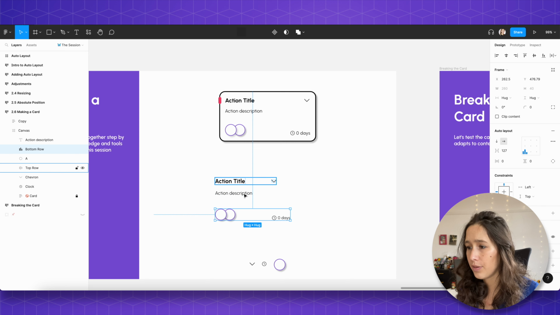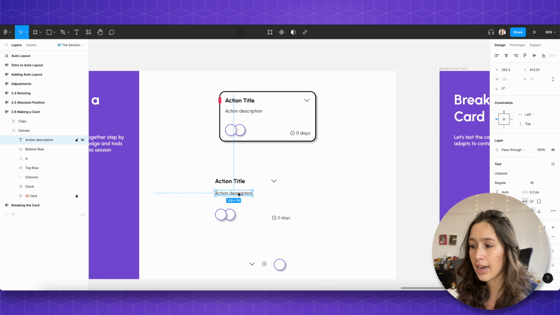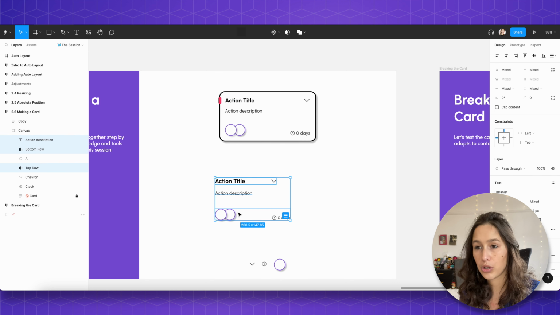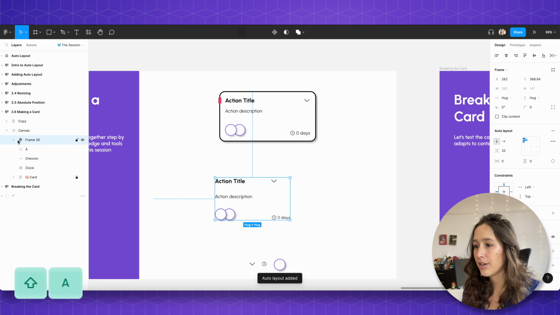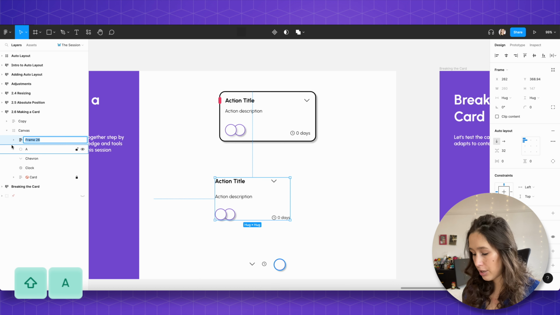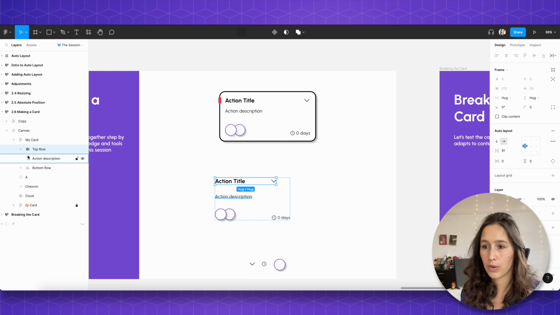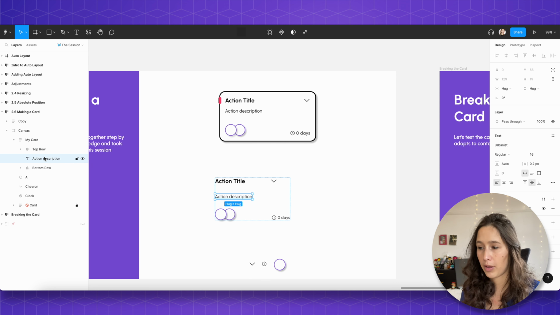Now the next thing I need to do is just put these all together. With action description, we could put it in an auto layout as well, but we don't really have to. So I'm not going to for now, and later we can play around and see what exactly we need it to do. I'm going to select all 3 of these and add them into an auto layout. So I'm going to Shift A. So now they're in an auto layout. I'm going to double click and change the name to my card. Inside, we see we've got top row, action description, and bottom row, and we can move them around if we need to.